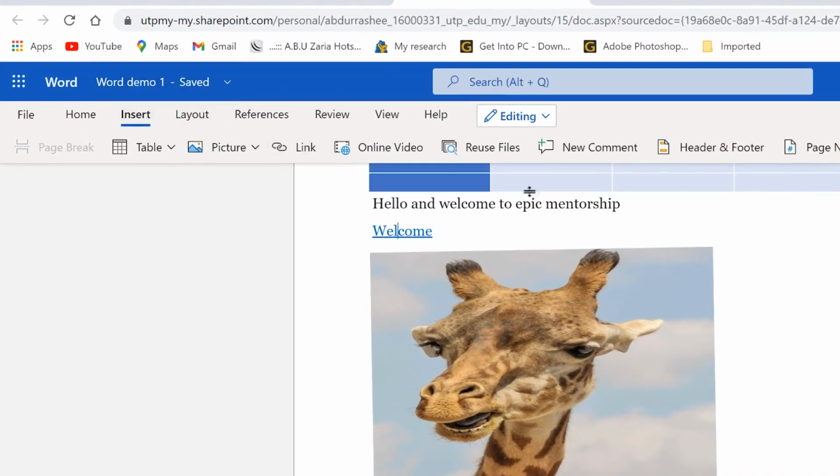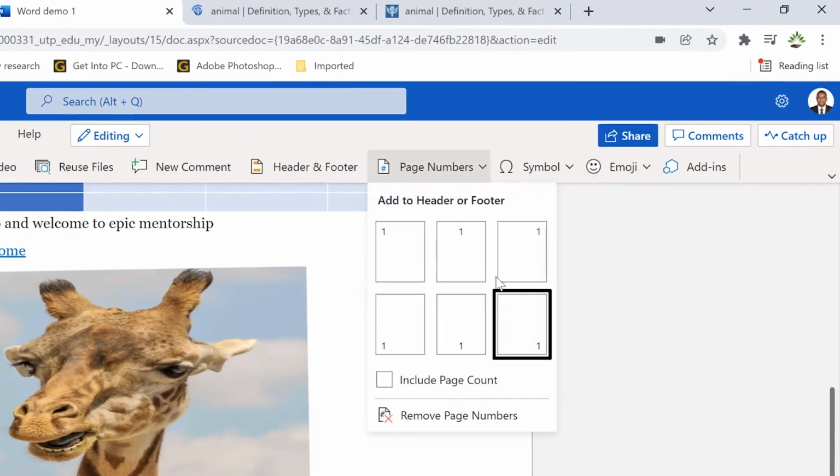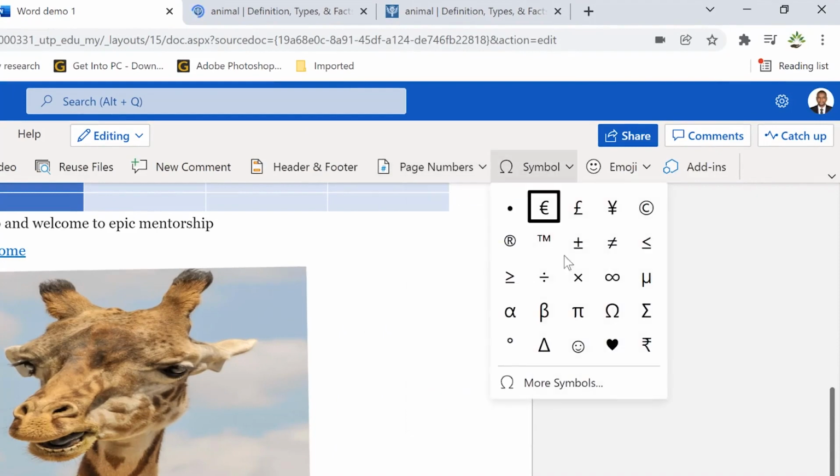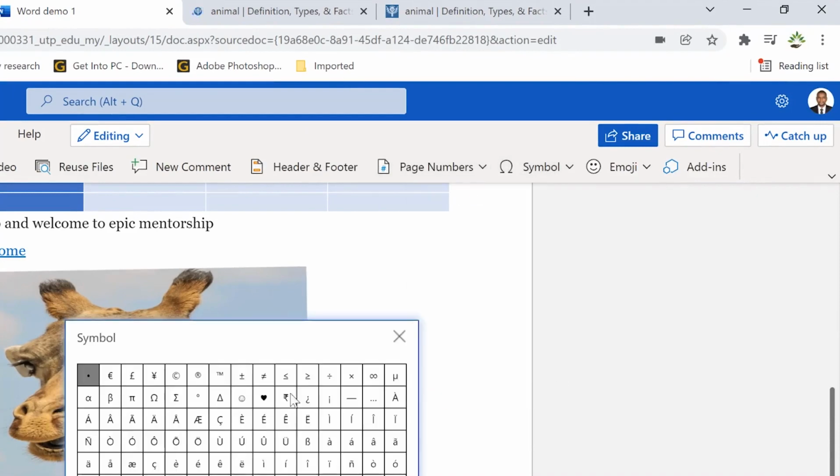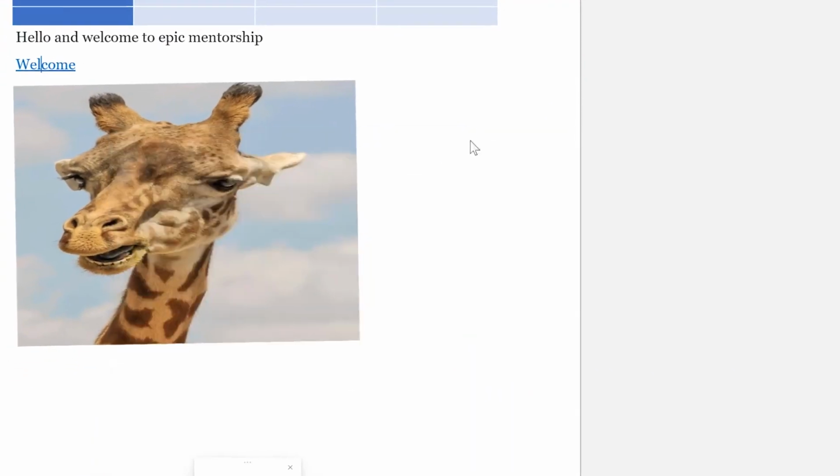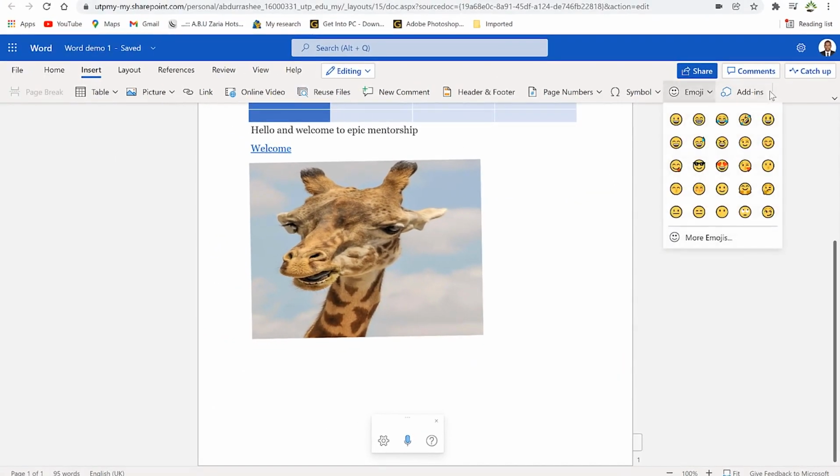And still on Insert, you can reuse files, you can insert videos, online videos, you can bring in header and footer, you can bring in page numbers of different types, you can see the arrangement, and you can remove pages as well. You can bring in symbols and many more symbols. You can see them depending on what kind of symbols you are targeting. You can have emojis, and you have different kinds of add-ins that you can bring in.